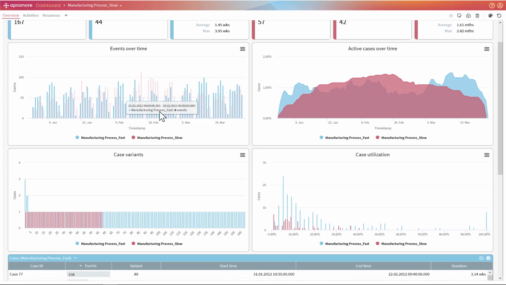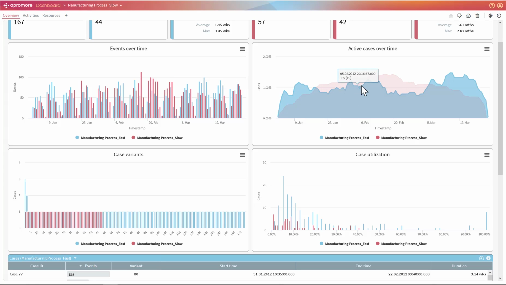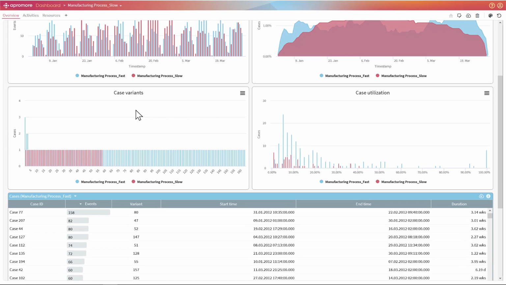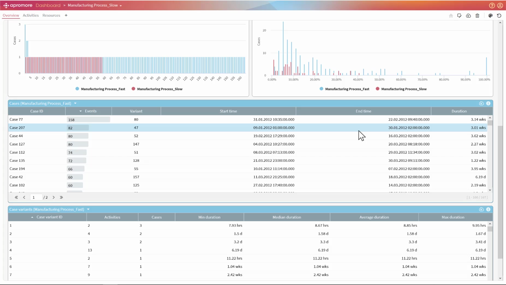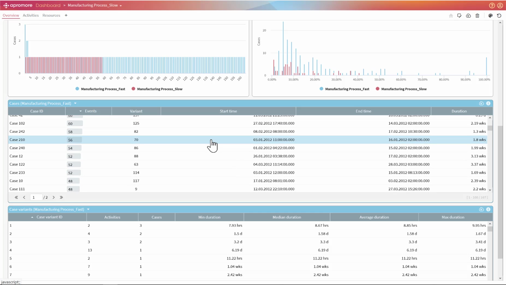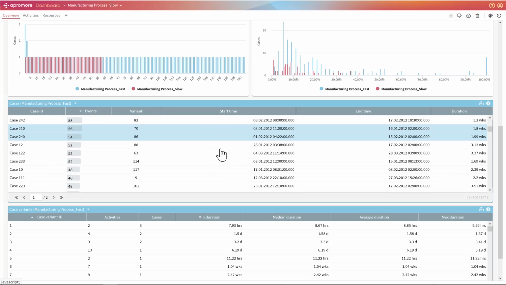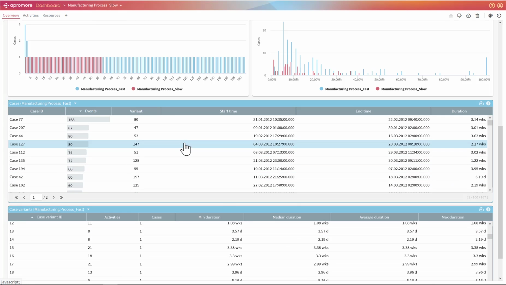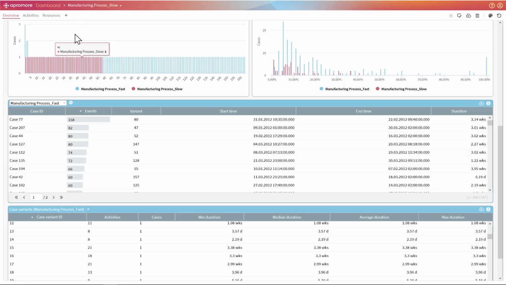I can then see a number of charts like the events over time, the active cases over time, and I can see here, for example, the slow cases peaking. I can put this in relative scale or in absolute scales, whatever I prefer. I can see here the distribution of case variance or the case utilization, what percentage of time in a case is spent actually doing some work versus how much time is spent in waiting times. I can see here details about every specific case with its corresponding statistics and so on for the slow cases, or I can switch to the fast cases if I so wish.